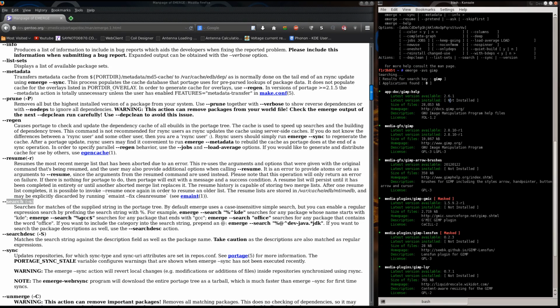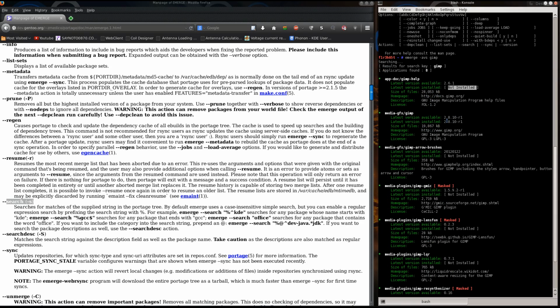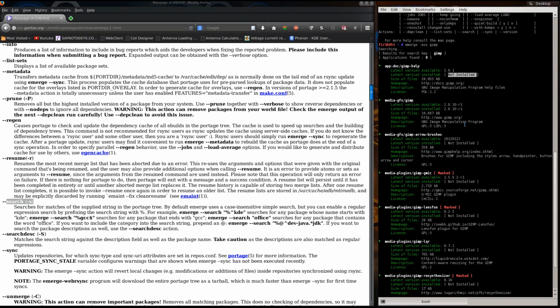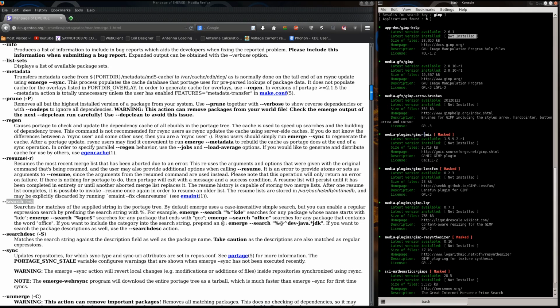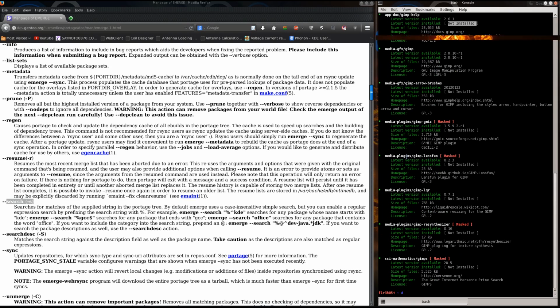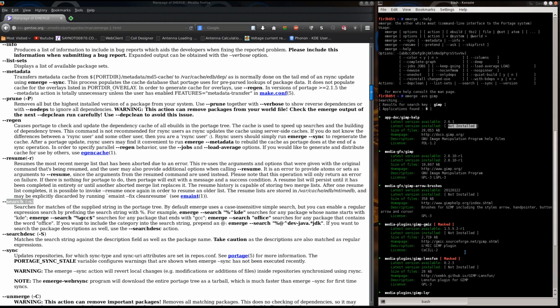And you can also see that certain things here, like the GIMP help, are not installed. I have got the version of GIMP 2.8.10 R1 installed. You can also see that GIMP GMIC here is masked and not installed. And so on and so forth, and you can look down the list and it gives you the appropriate information that you've requested.